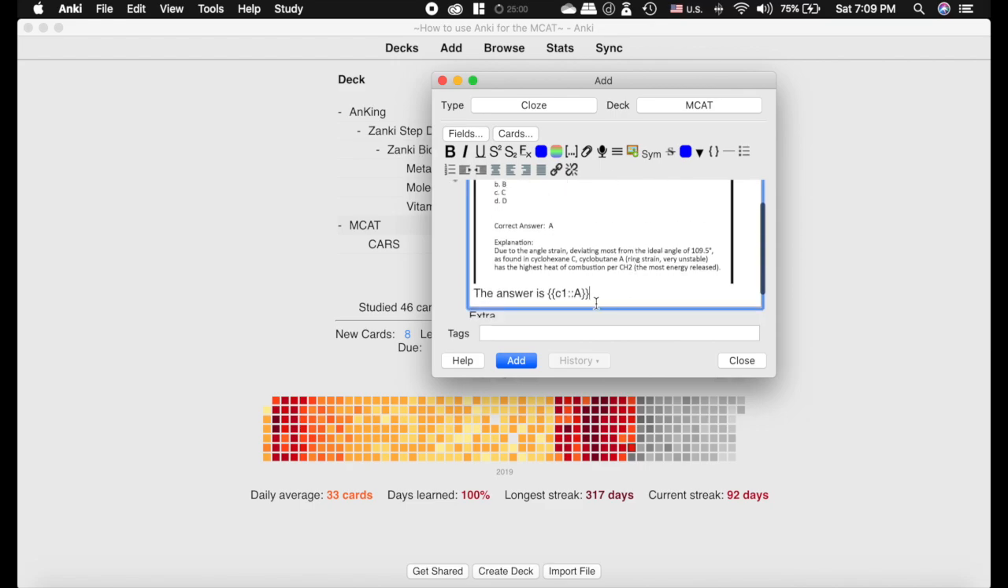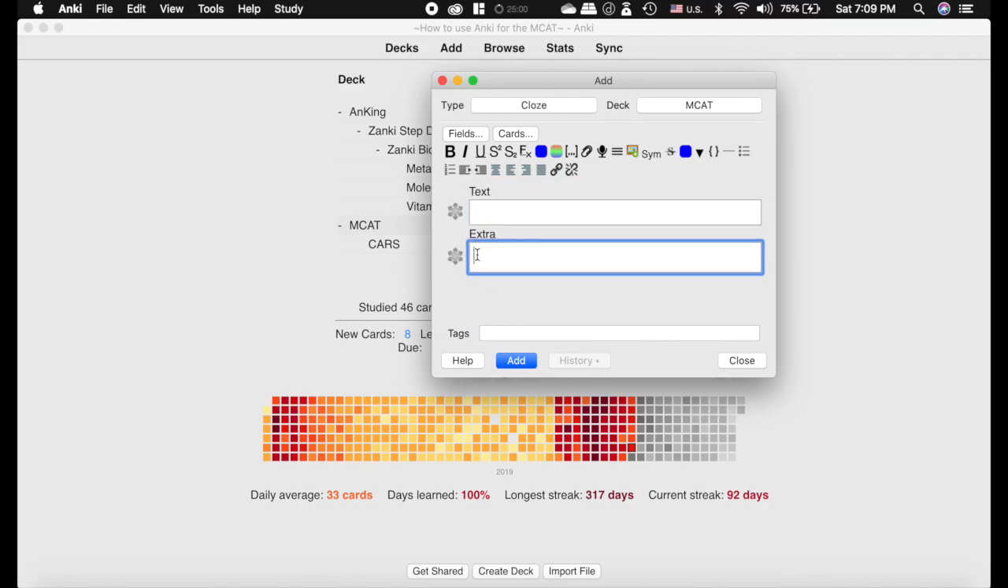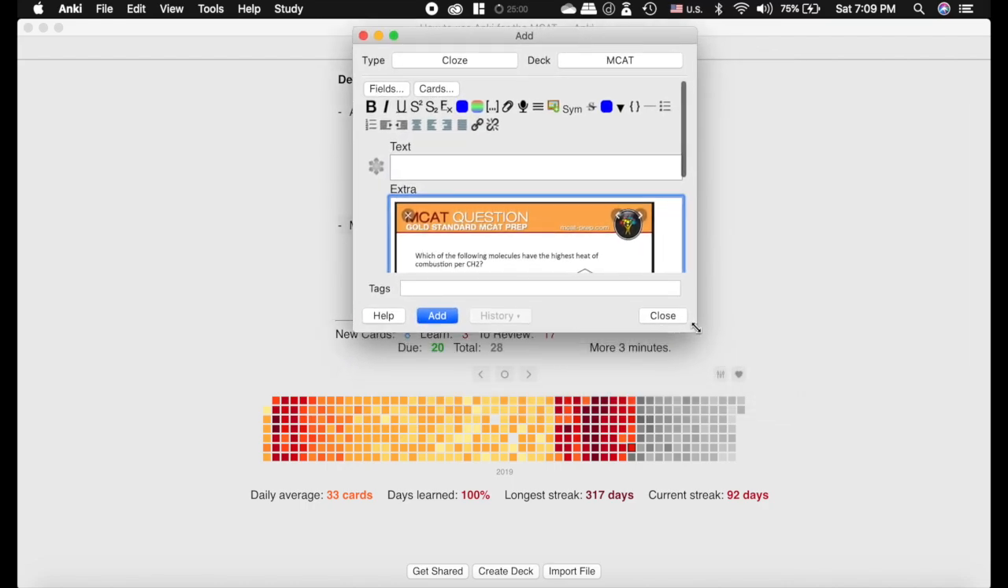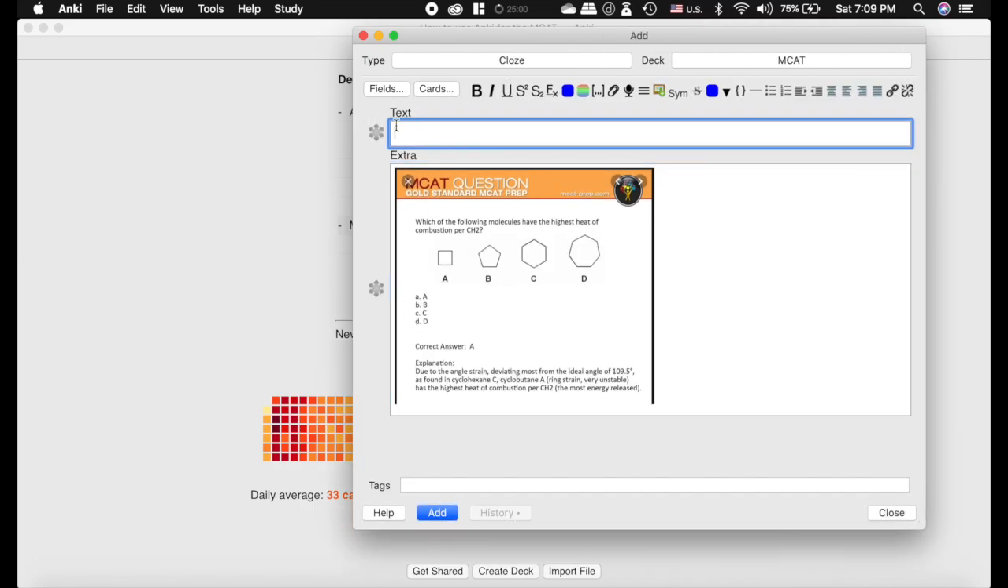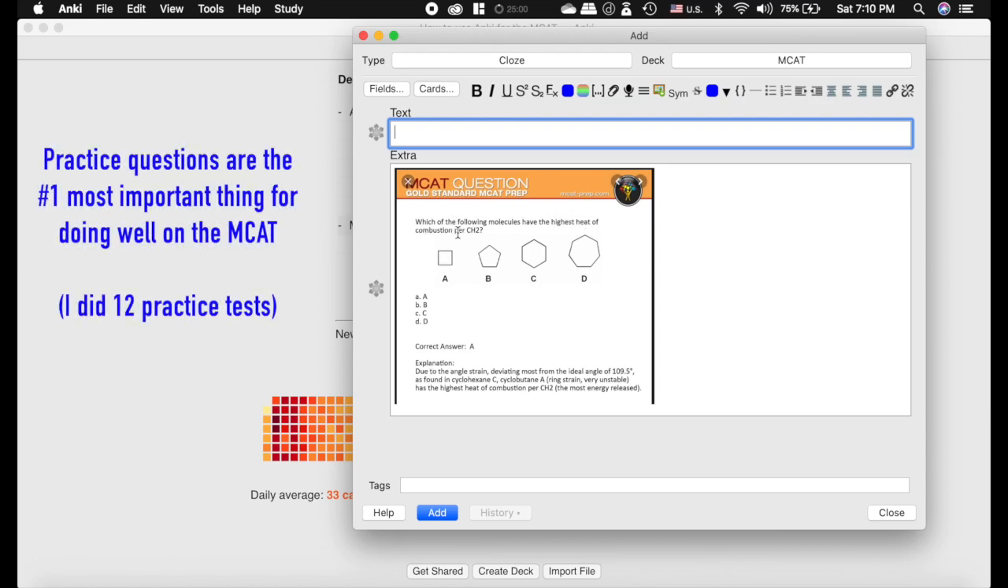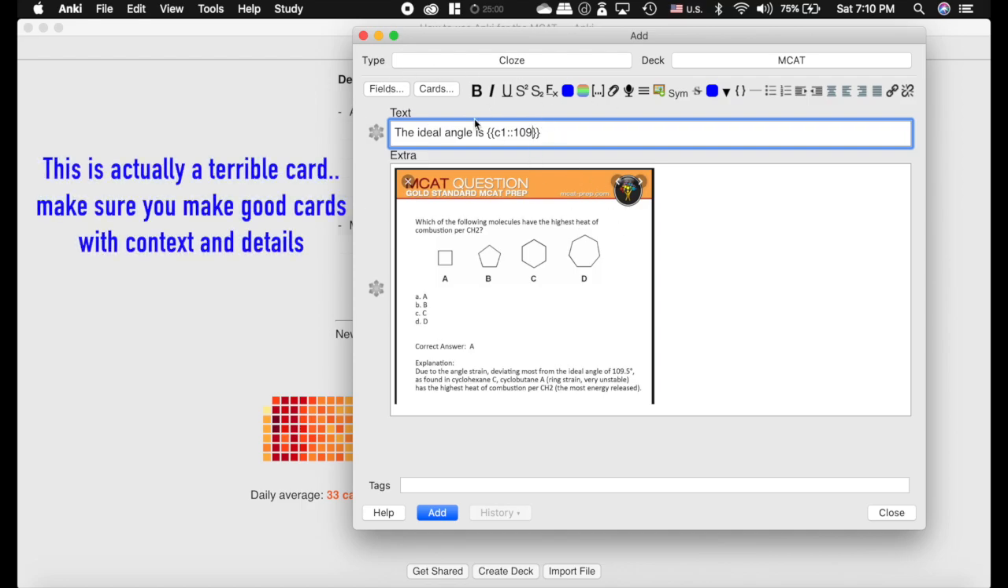And so what you need to do is, if you do screenshot the question, go ahead, screenshot it, but put it in the extra section, the section that pulls up after you flip the card over. And then up here in the text section, you need to make a flashcard to help you understand the reason that you got this question wrong. So in this example, you would need to help yourself understand the heat of combustion because of these ideal angles. So you may want to say the ideal angle is, and then what the angle is. That may have been why you missed it. It may have been something else, but make the question on why you missed it.